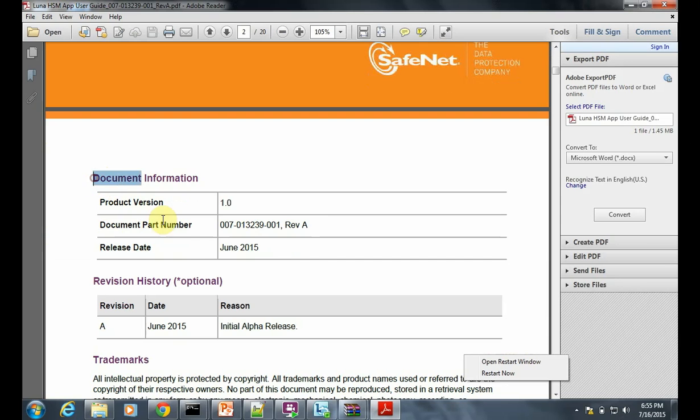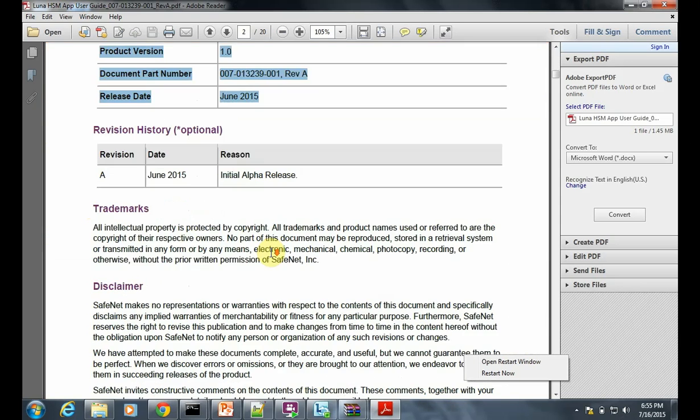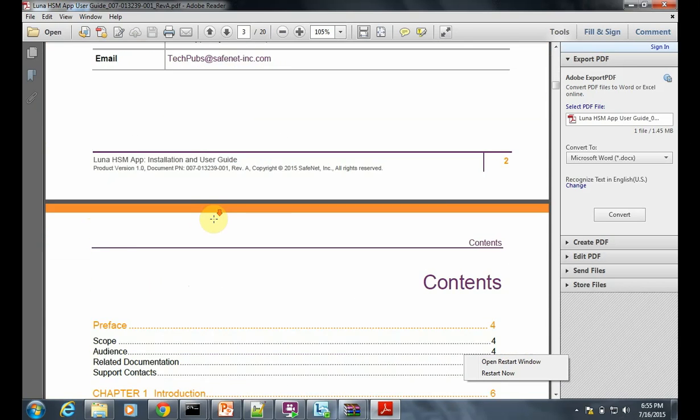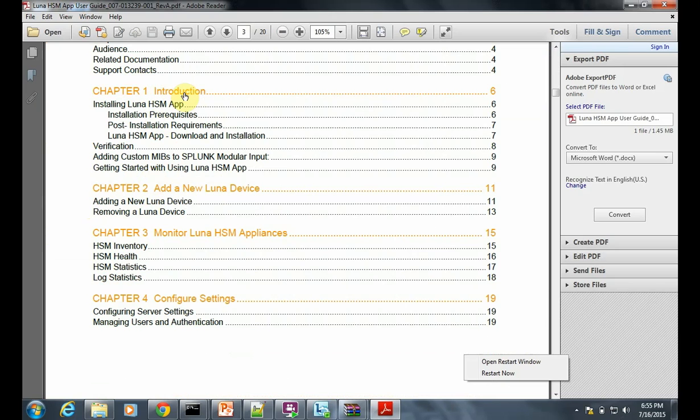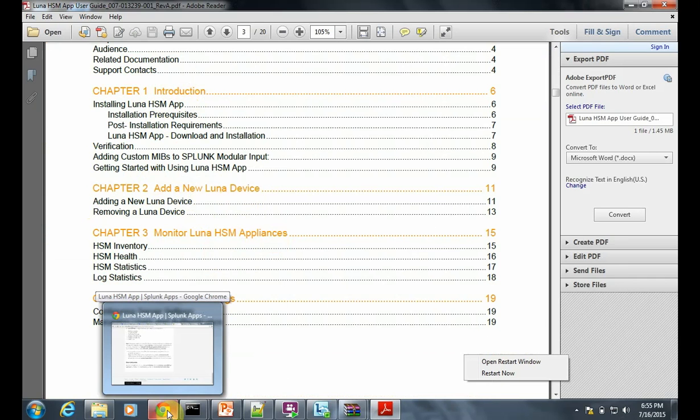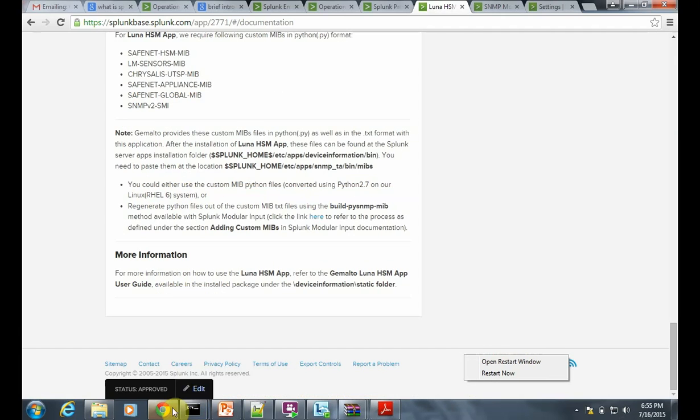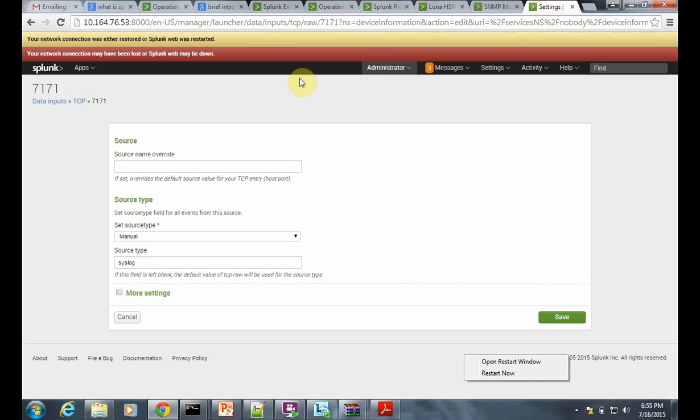It contains the document, the product information, its part number, its release date, and the content, which contains the introduction section, how we can add a Luna device on our Splunk application, how we can monitor our HSM appliance, and how we can configure advanced settings in our Splunk Enterprise server. So let's move on to the Splunk Enterprise server, where we have installed this application.